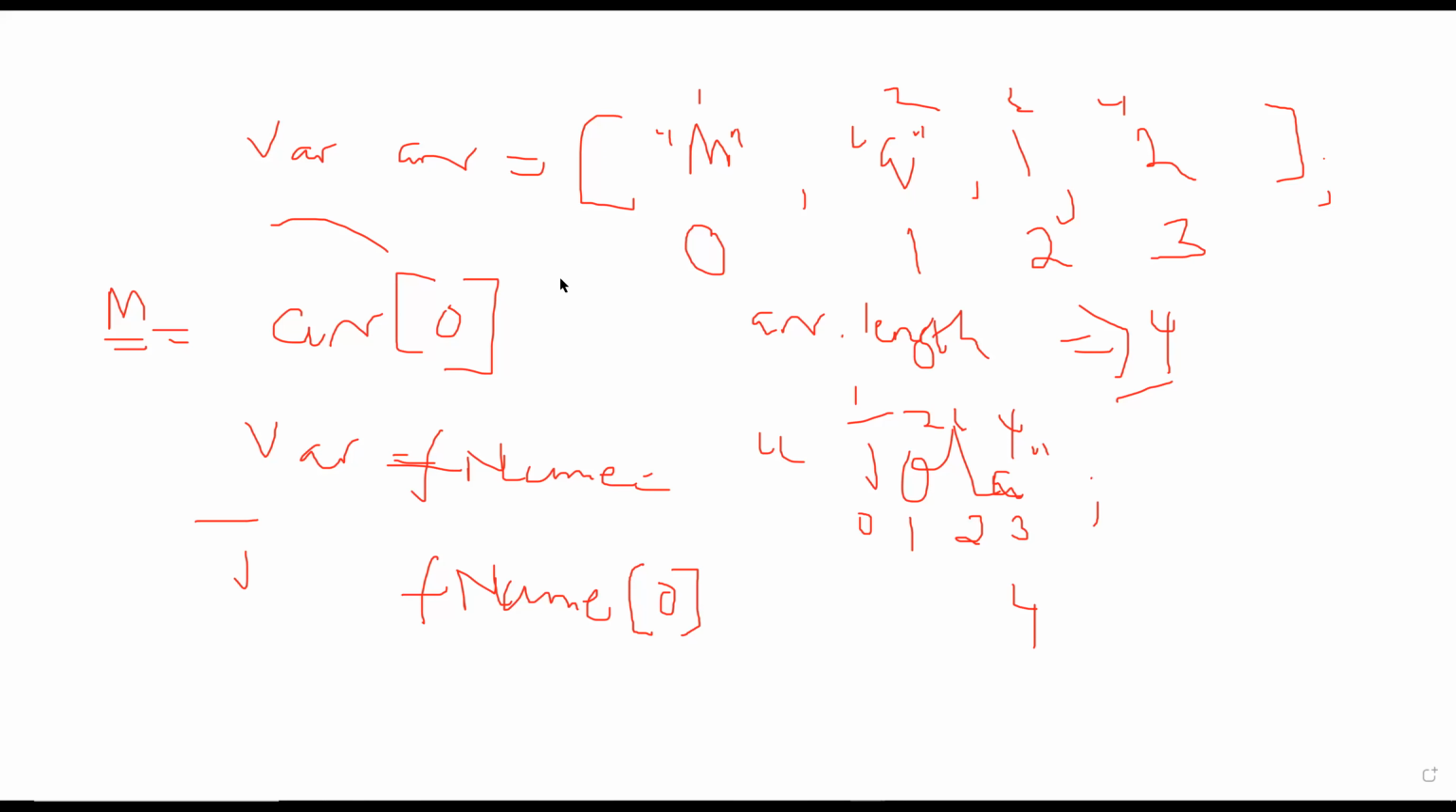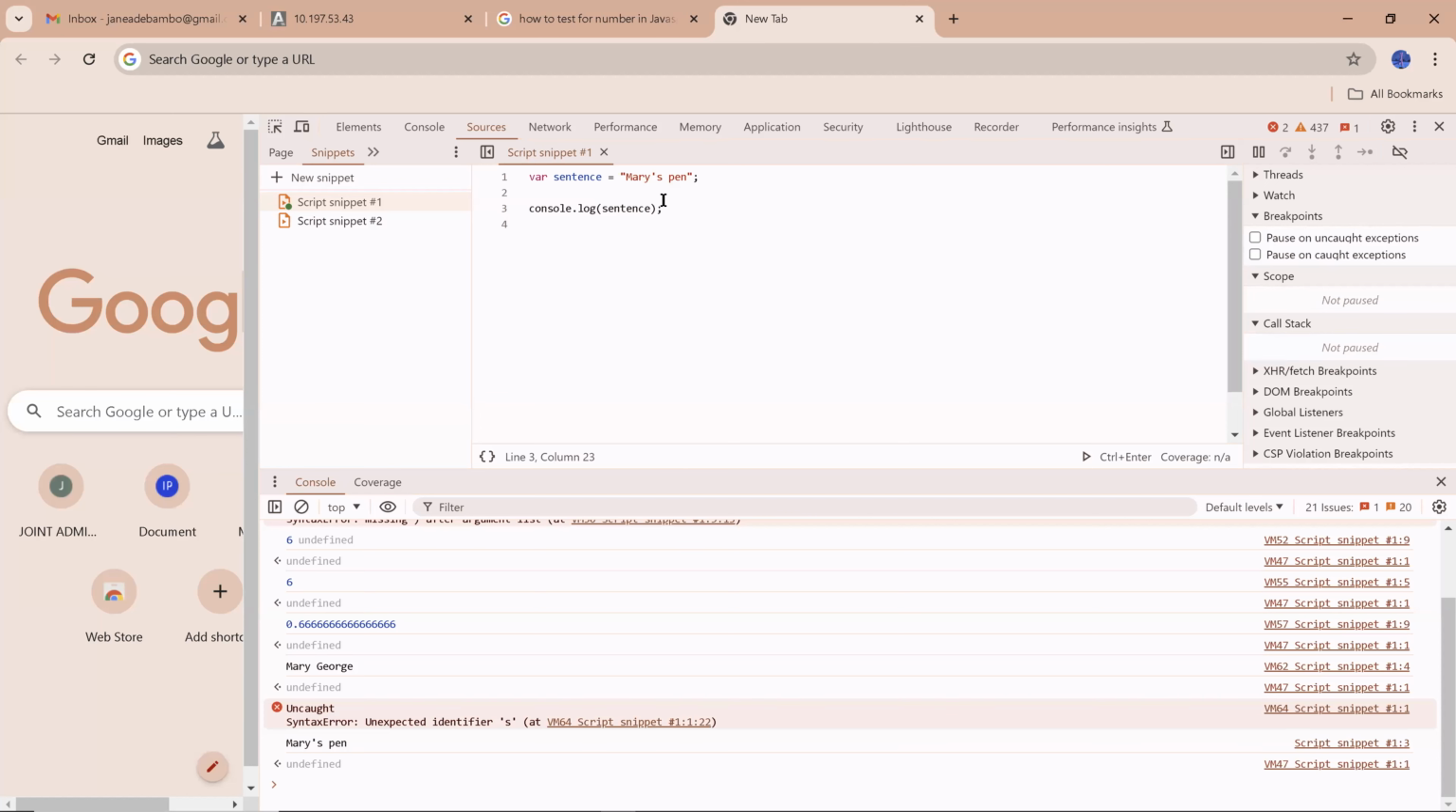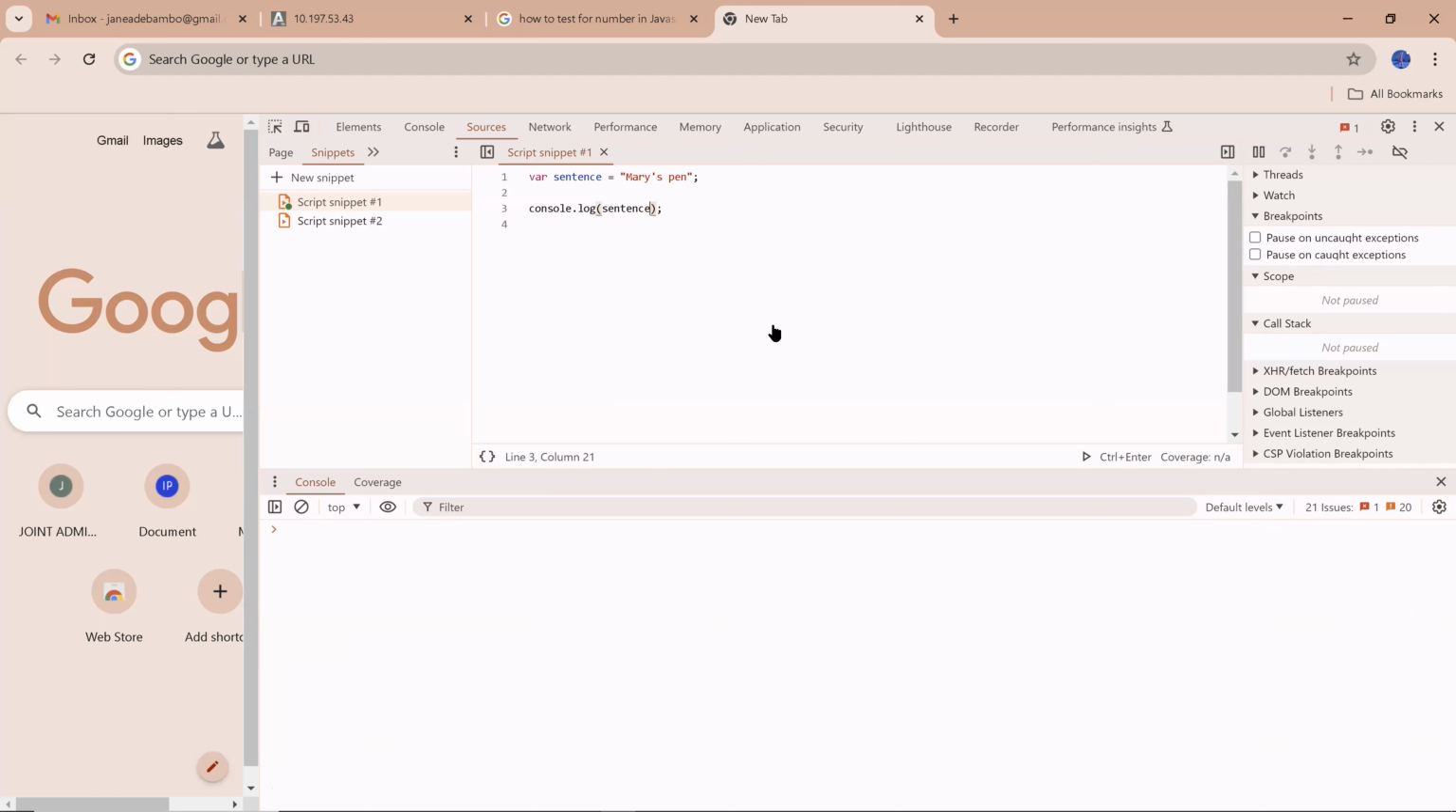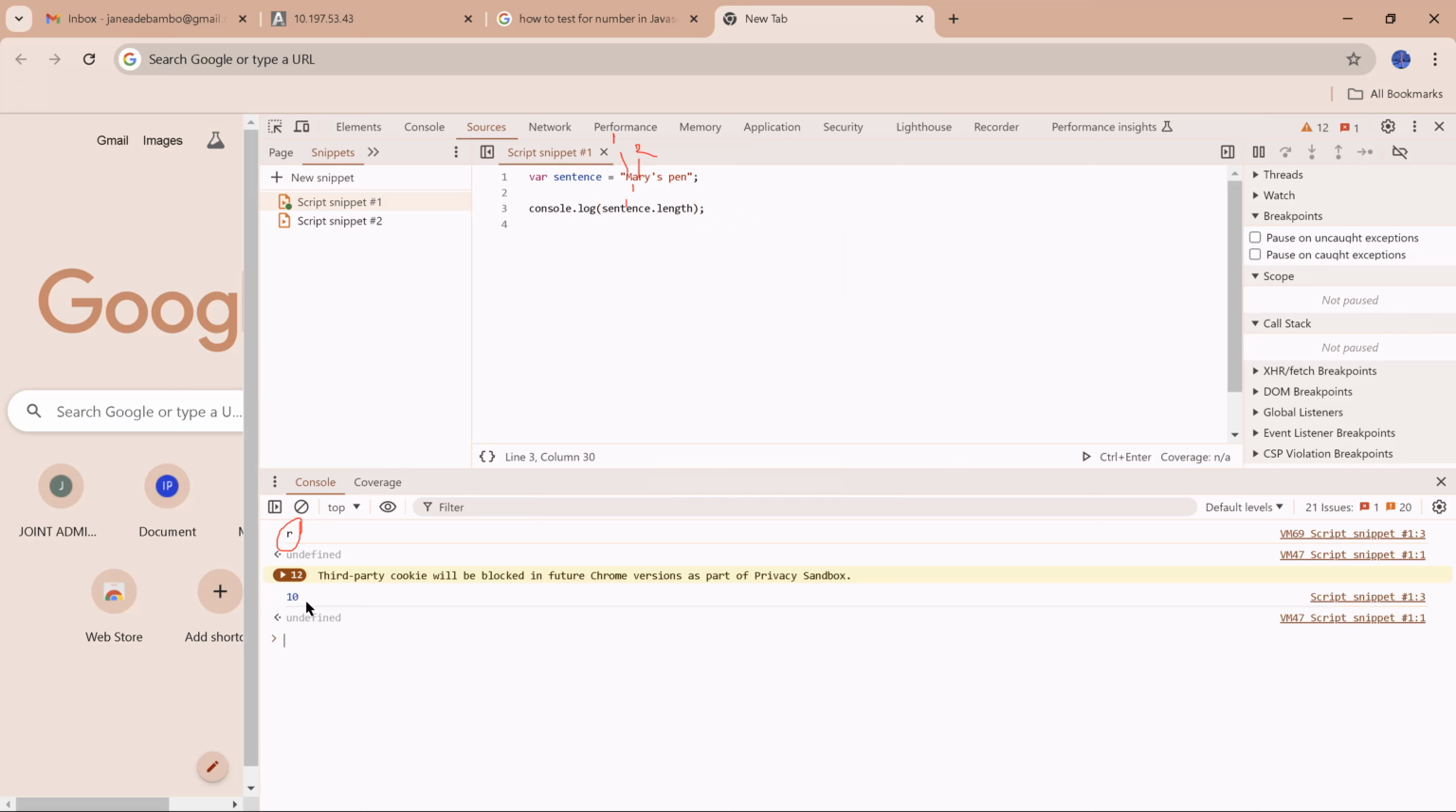If I go back to the browser to demonstrate, let me clear this screen here. I want to bring out the value at position 2. If you count, this is 0, 1, and 2. And that is why you have R printed out on the console. Similarly, if I say sentence dot length, it is going to give me the total length of this string, which is 10.